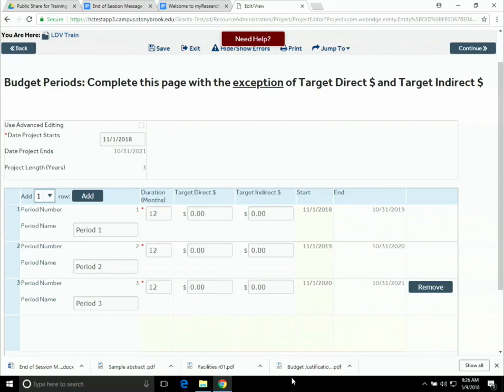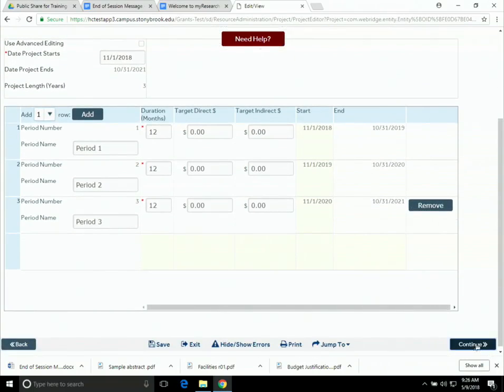The other item is that the target direct and target indirect sections do not need to be completed. We're leaving those blank. In future versions of this budget, they will not be included at all. So we're just going to keep those blank. So the next thing we're going to do is save and continue.